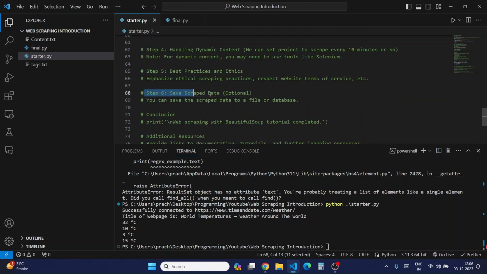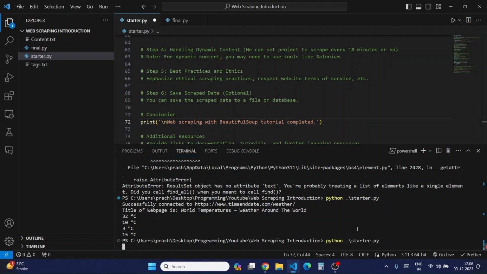Now, to further enhance this project which we have created, you can save the scraped data into a file or database as your own challenge. Using that, you can create a perfect script to scrape, and you can also use Selenium for dynamic scraping. Now with this, our web scraping with Beautiful Soup tutorial comes to an end.